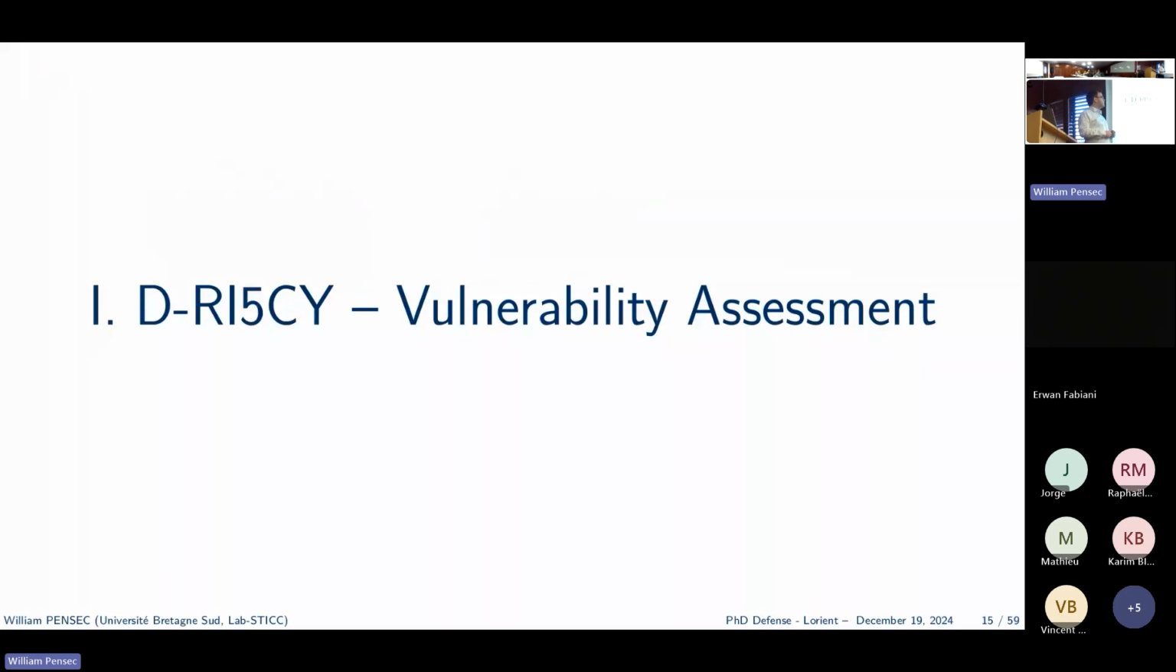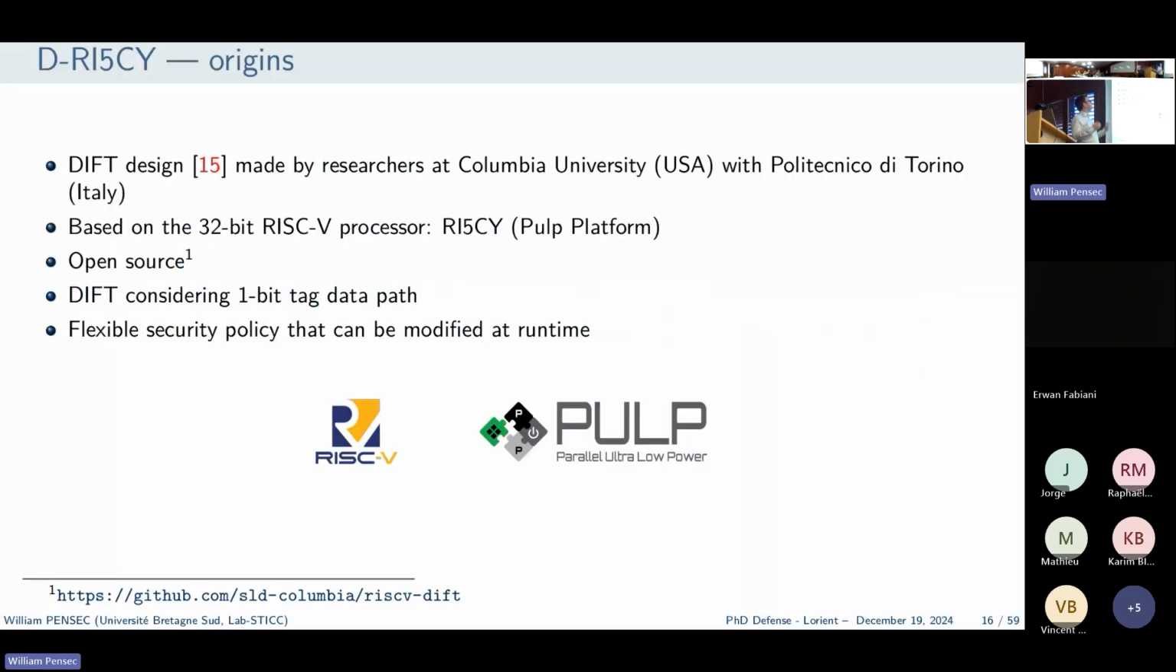So, at first, the DIFT design. It's a DIFT design called De-RISC-V. It is made by researchers at Columbia University in the USA in partnership with Politecnico di Torino in Italy. It is based on the 32-bit RISC-V processor of the PULP platform, and it is open source. You have the link here below. Also, this DIFT considers a 1-bit tag data path inside the CPU. And one of the main advantages is that it has a flexible security policy that can be modified at runtime.